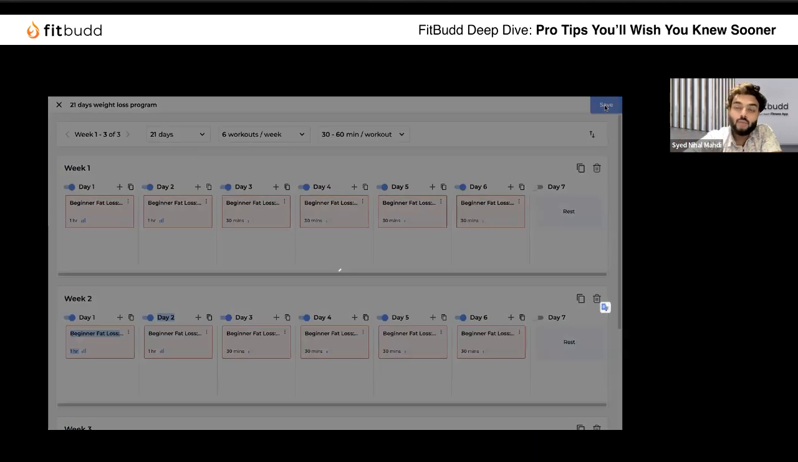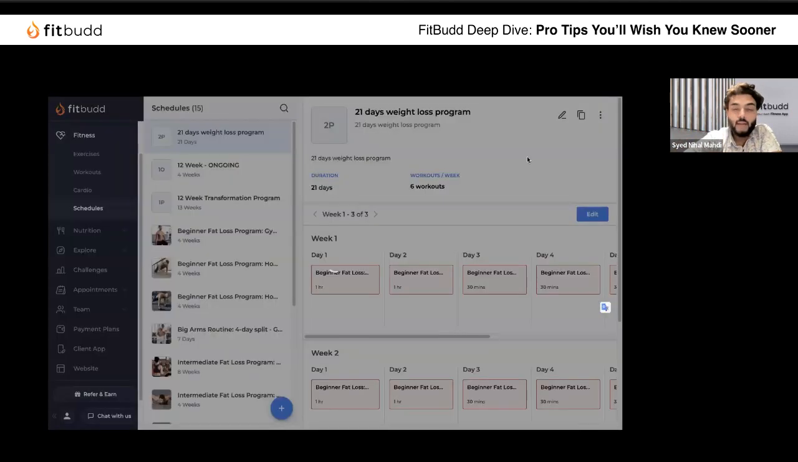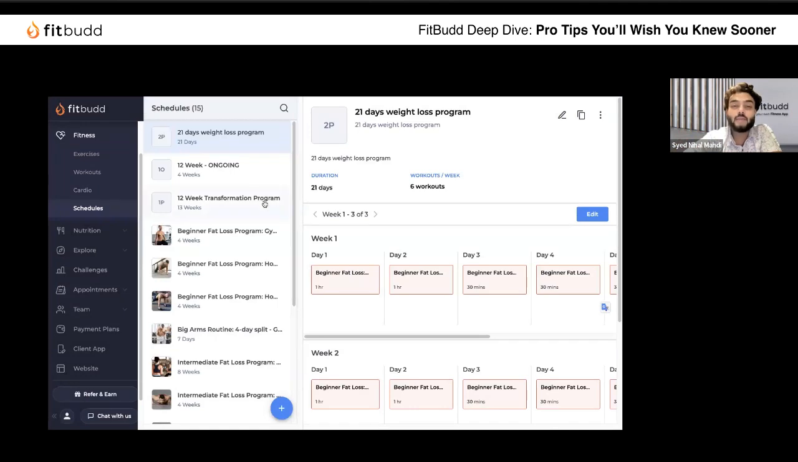Once you are done, click on save. That is it. Your workout has been created.